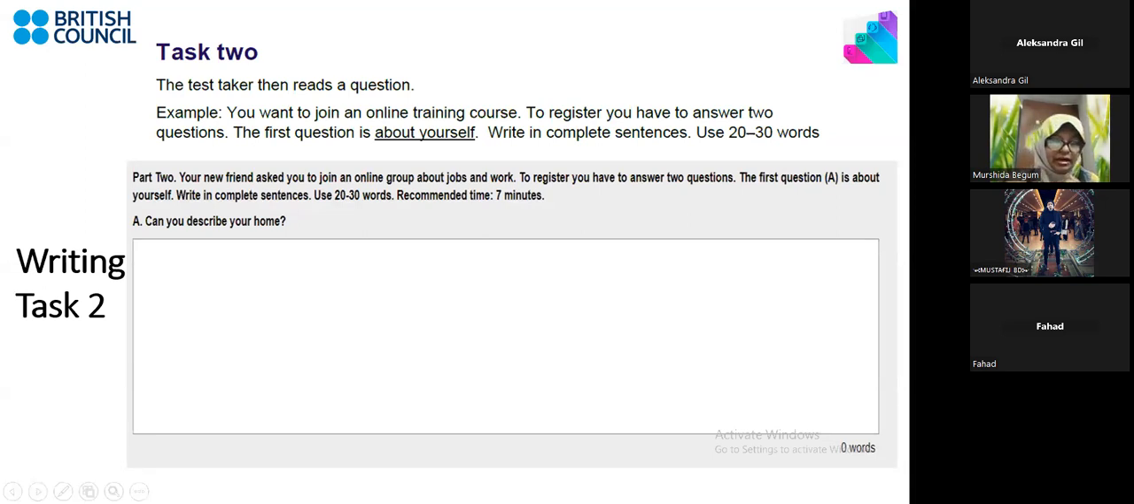So in writing task 2, the information is: your new friend asks you to join an online group about jobs and work. To register, you have to answer 2 questions. The first question is about yourself, and you have to write in complete sentences. The recommended time is 7 minutes to write 2 to 3 sentences.